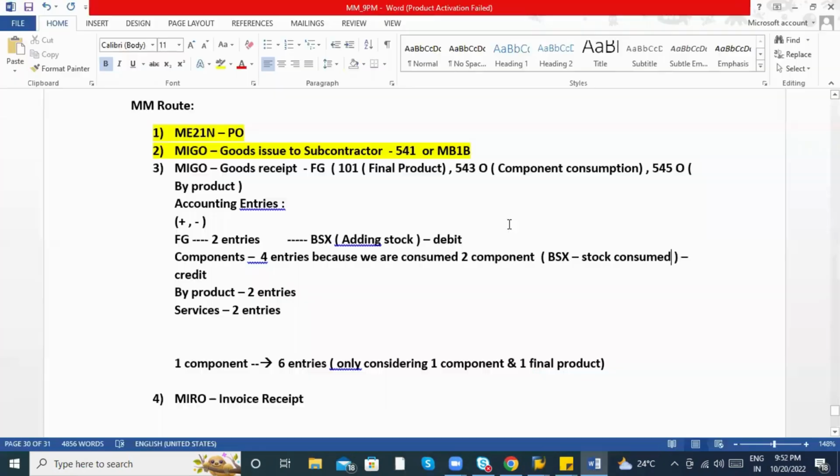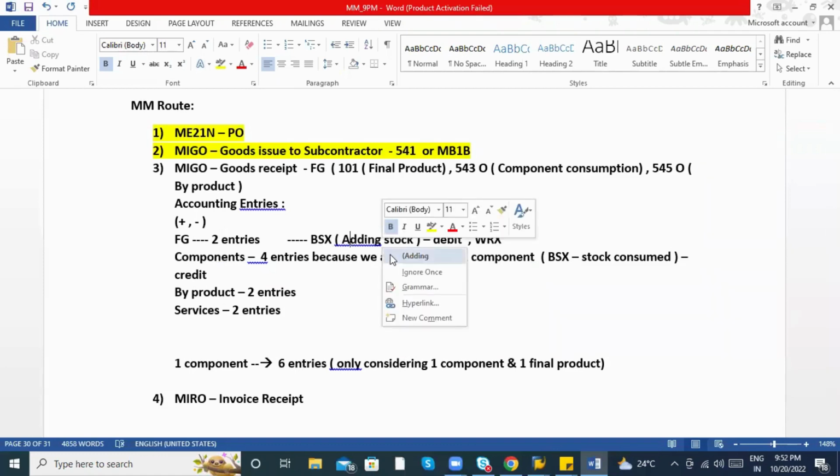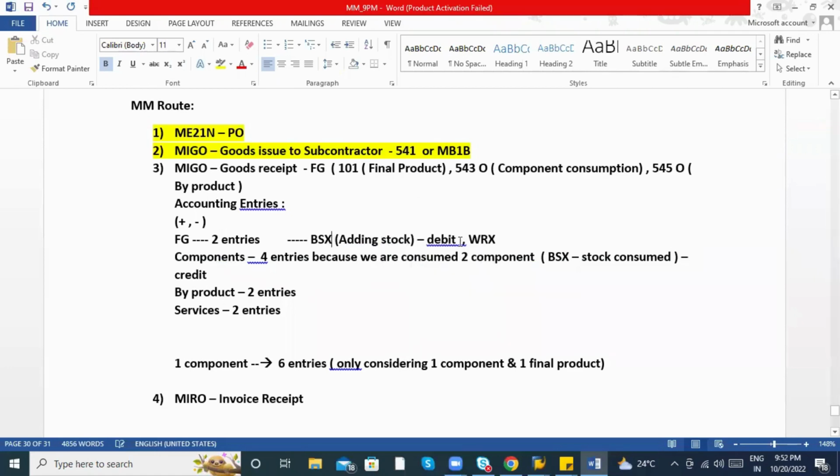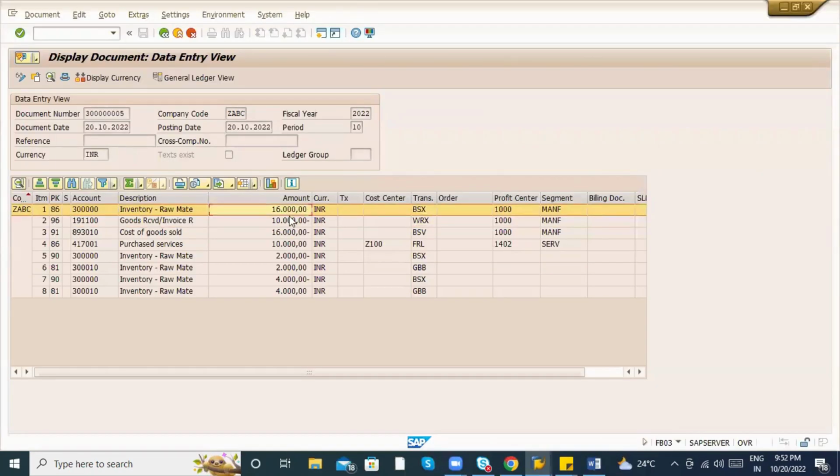Yes. Okay, that means BSX and WRX. It is common, right? BSX and WRX will come even when we are receiving with the 101 movement type against a purchase order. One account will come BSX, one account will come WRX. This is credit and debit. That is debit, right? So now these two are clear.